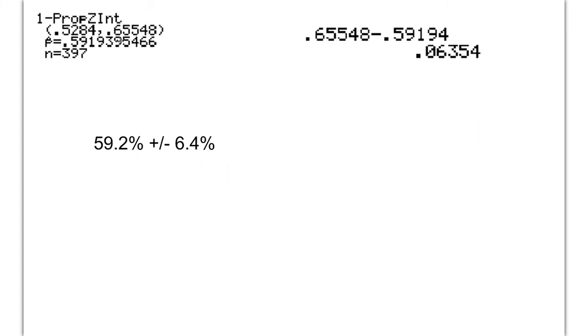So all you do is you do one subtraction operation to get the error right here, and then you convert that to a percent. Your calculator will give you p-hat, your estimate of the center, and you just convert that to a percent. You write it and you're done.